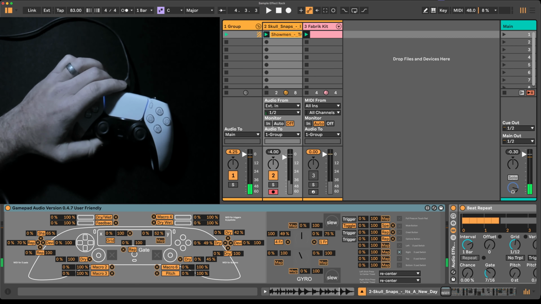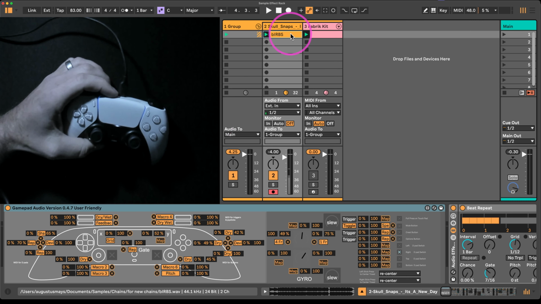Put some glitch stuff in here. What do we have? This is that bird post that I did.